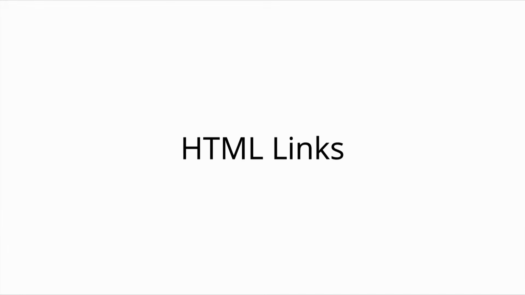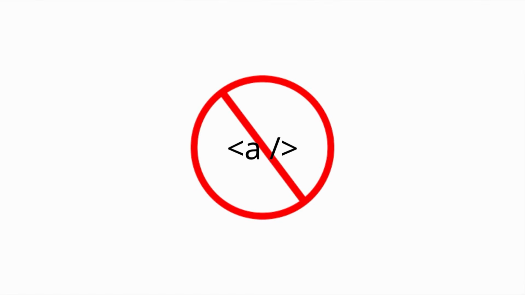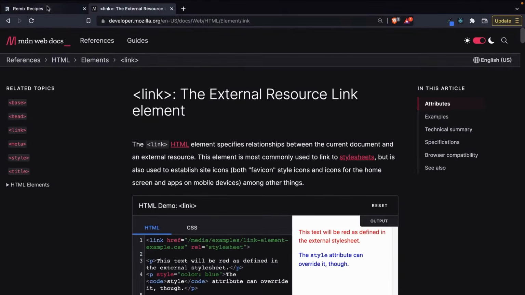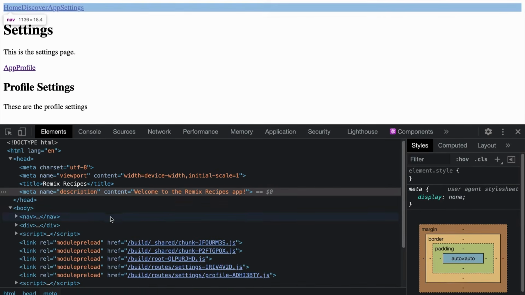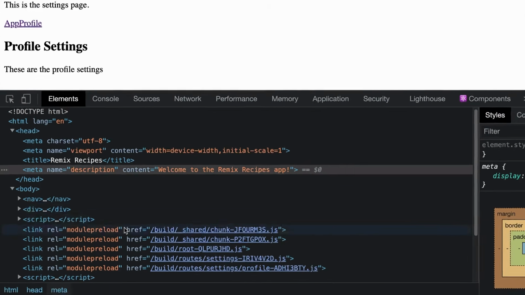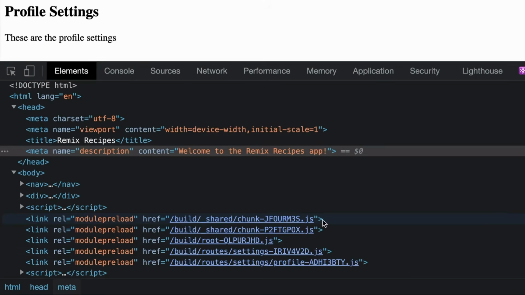In this lesson, we're going to talk about HTML links. And just to clarify, we are not talking about the anchor tag, which is used for creating hyperlinks on a page. In this lesson, we're talking about the link tag, which is used to link the current document to external resources, like JavaScript or CSS. You can see that in our app, we're using links for JavaScript resources down here.